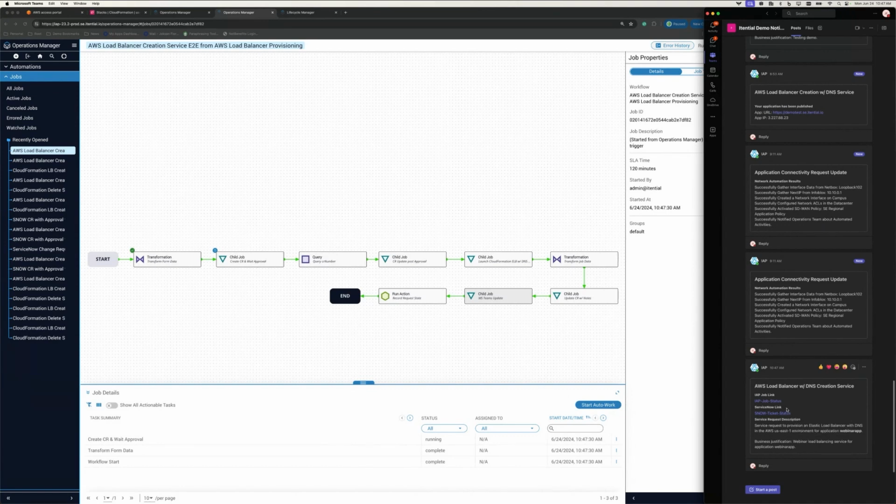So this could be sent to a chat room where approvers sit and review, or this could be changed to management or whomever controls some of these approvals. And I have my description here: service request to provision an Elastic Load Balancer service with DNS. Application is called Webinar App, and my justification is Webinar Load Balancer service for this application. So I'm going to go ahead and click on my ServiceNow ticket.